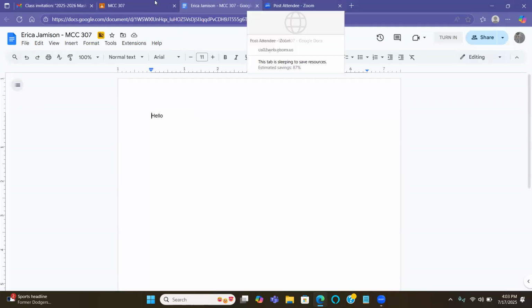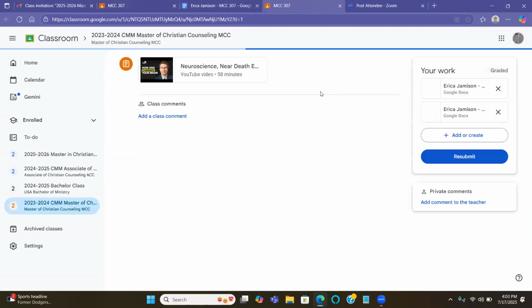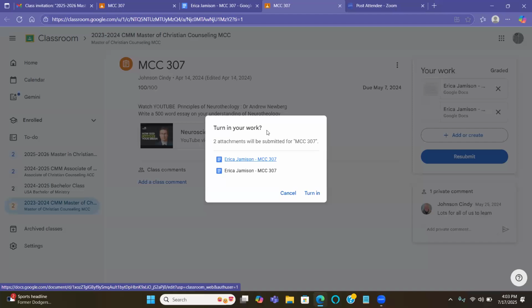Hold on one second. So there is this turn in button here. So when you're done, you would hit that and it will say turn in your work. It will ask you if you really want to do that. And so you can hit cancel or you can hit turn in.